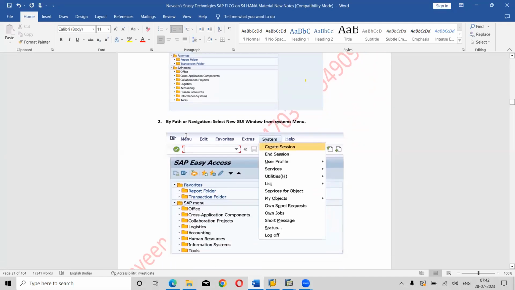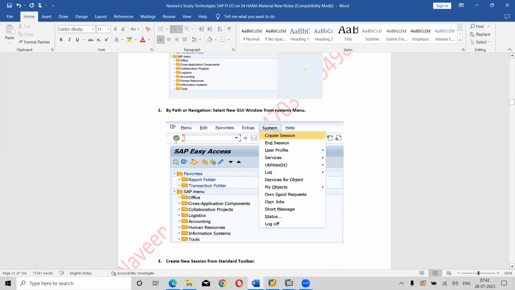So next step, write down by path or navigation: select new GUI window, or create session option from the systems menu.